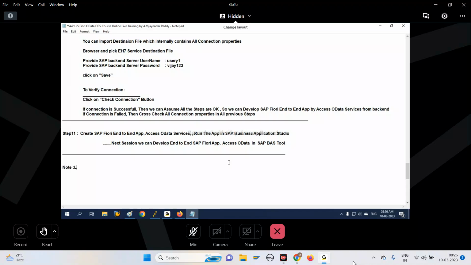But the main point here is step 1 to step 10 is just one-time activity. You need not do it every day. Step 1 to step 10 is all related to configurations, administration activities. Step 11, use SAP BAS tool and develop the Fiori apps. On a daily basis, you can use that.